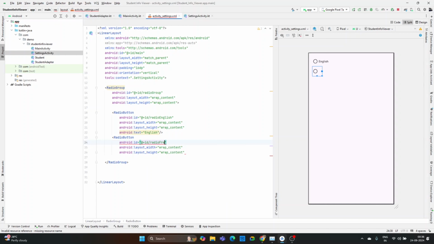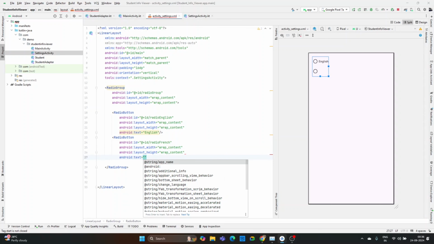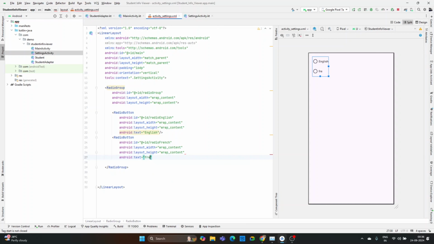French, radio French, and we have also used a text here. Text will be the Spanish, sorry, French. So F-R-E-N-C-H. Okay, and F will be the capital here because it is the name of a language, and we have to close the brace.